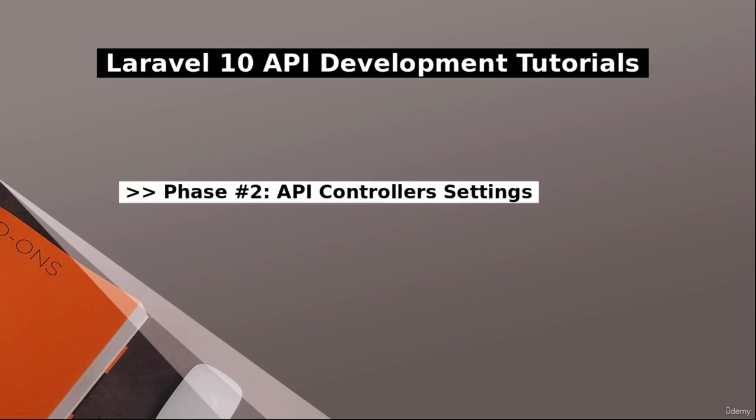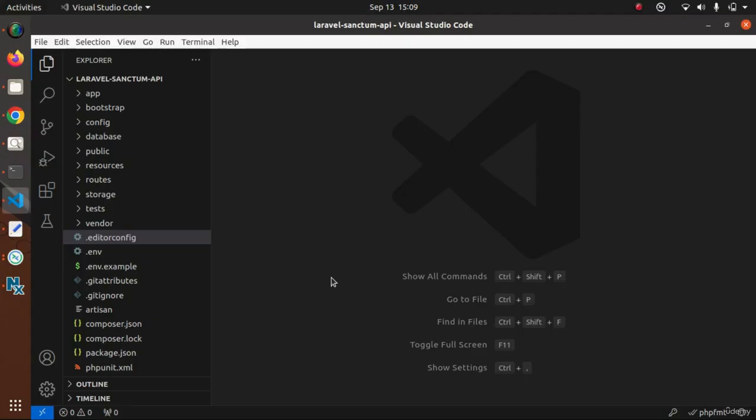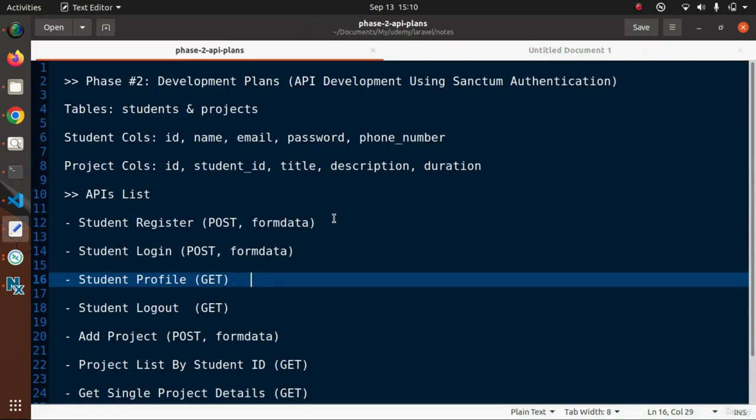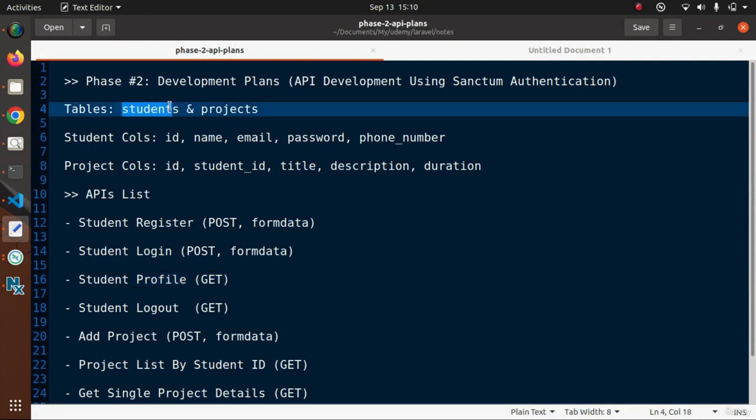Hello friends, in this video we'll create API controller classes as well as the needed API methods. Back to editor. In the last video we created migration files and created tables inside the database. Back to slide. As we discussed in the second phase of API development, we'll have two modules, that is a student module and a project module.